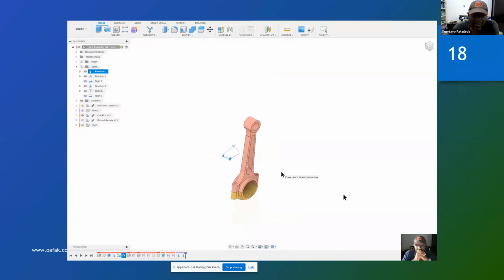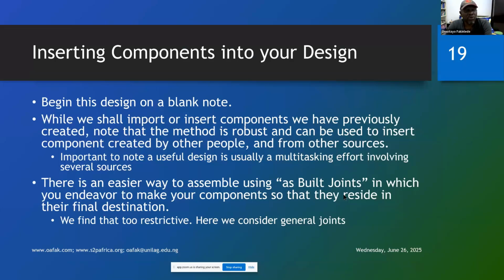But whether it's complicated or not, what is important is that you do it step by step. To insert a component in your design, you can begin a design on a blank note, that is a new page, a new design. Start a new design on a blank note, and then we shall import or insert components that we have previously created. Note that the method is robust and can be used to insert components created by other people.